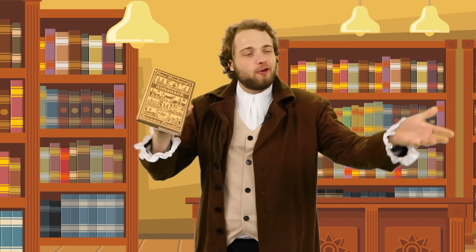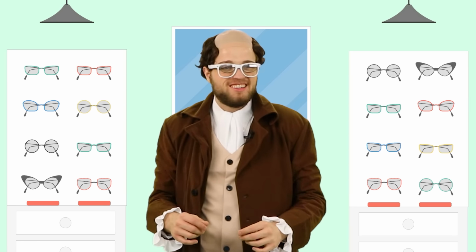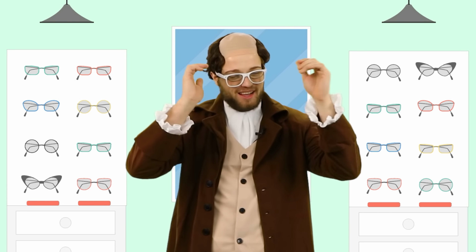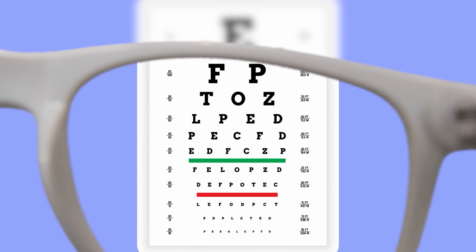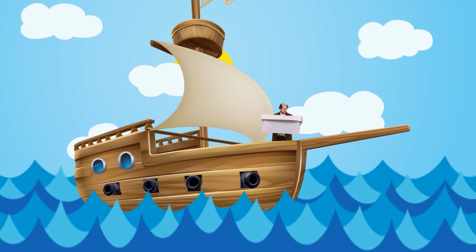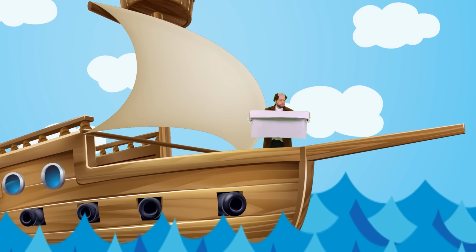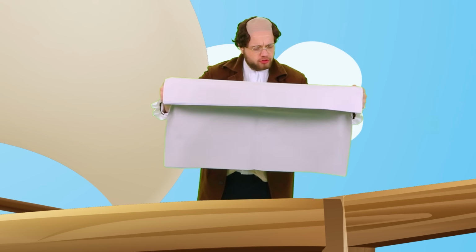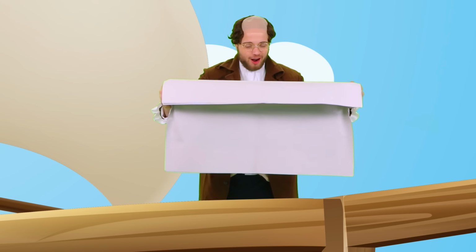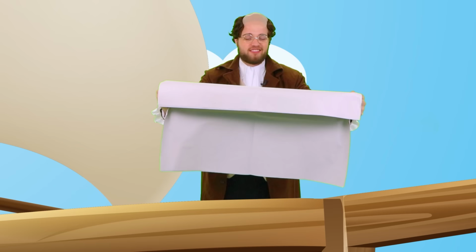He started the first library. The Junto Club Lending Library is open for business. Now everyone can enjoy reading. He invented bifocals. Haha, now I can see far away and up close. On his travels to Europe, he made the first map of the Gulf Stream. If we take the Gulf Stream, this river in the ocean will make our voyage much faster.